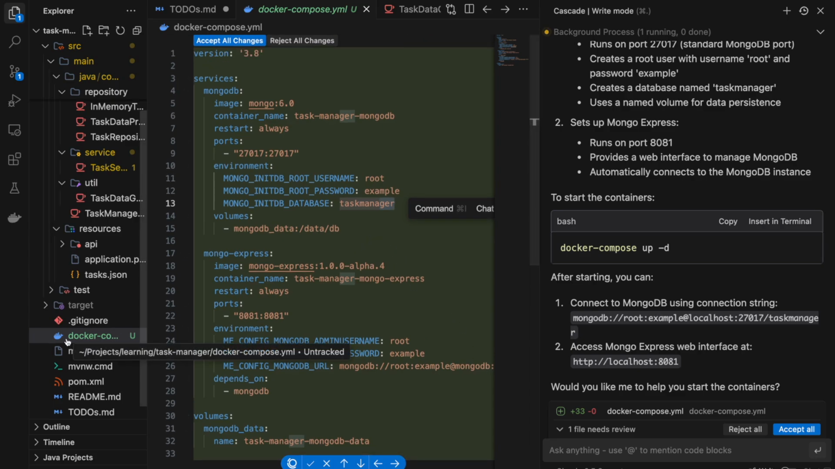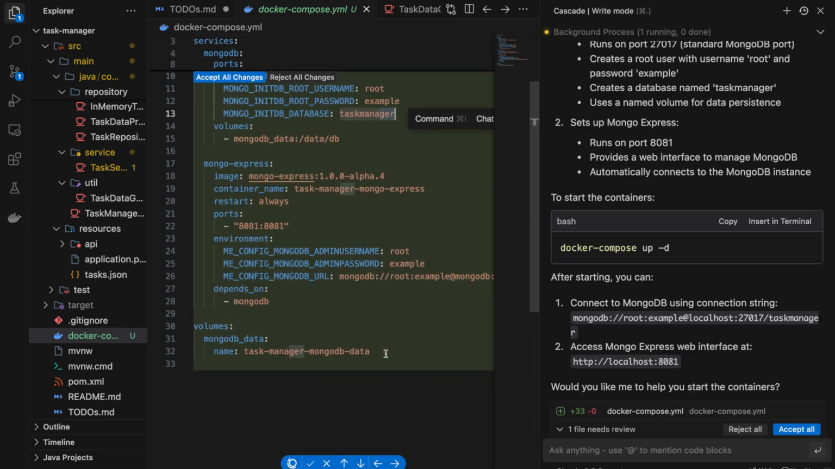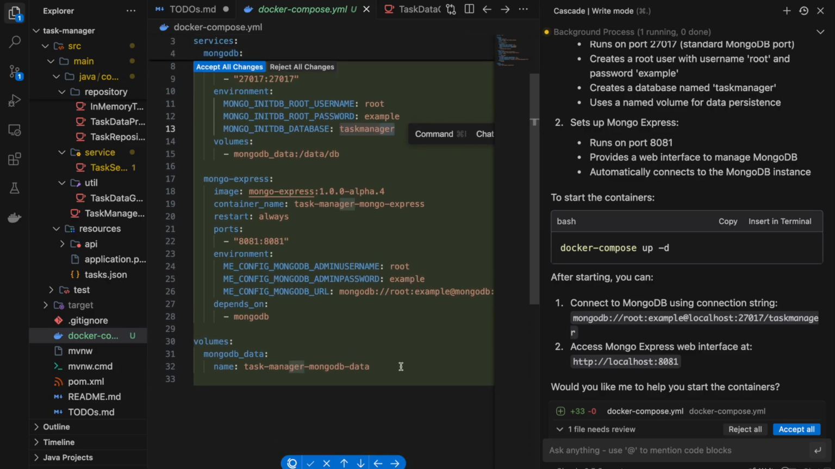We have a Docker container or Docker compose file here, which takes Mongo 6. We do have some credentials already as root and example. And we do have some storage for persisting our data. And it asks if we wanted to start the container. Let's give it a try.